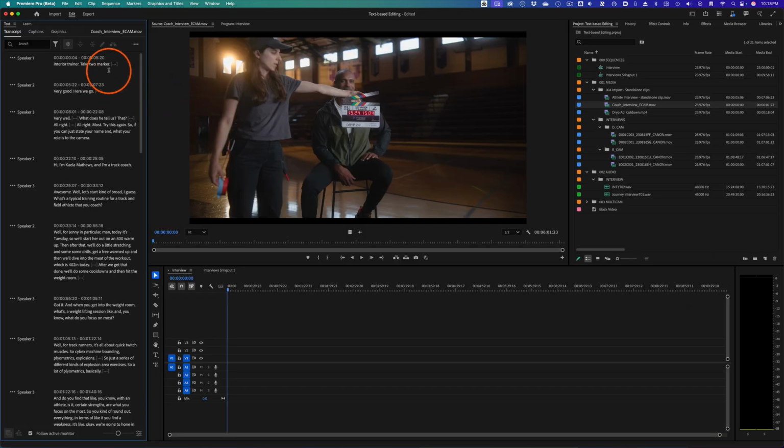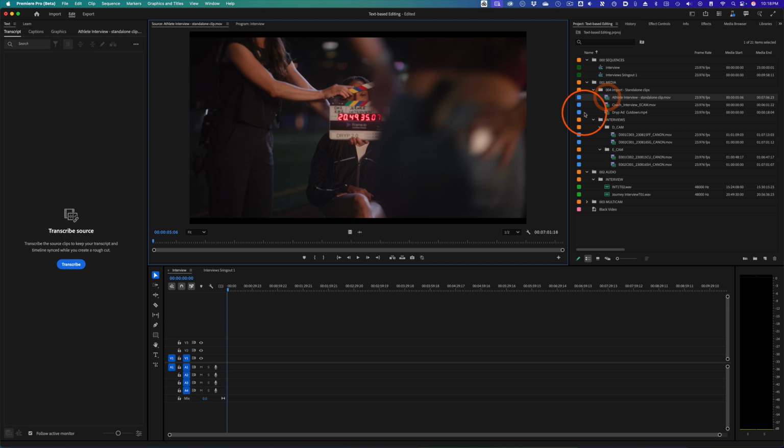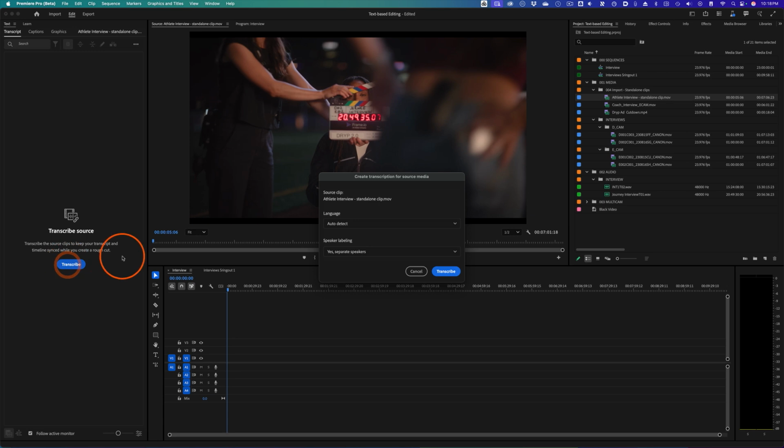All right, my transcription finished here for that imported coach clip, and you see there it separated the speakers for me. If I want to change those options, by the way, let me bring up another quick standalone clip here. I could click this blue transcribe button. When it's loaded in the source monitor, if you click that button there, you'll get this pop-up for transcription. You can choose to auto detect the language, and there you can choose separate speakers.